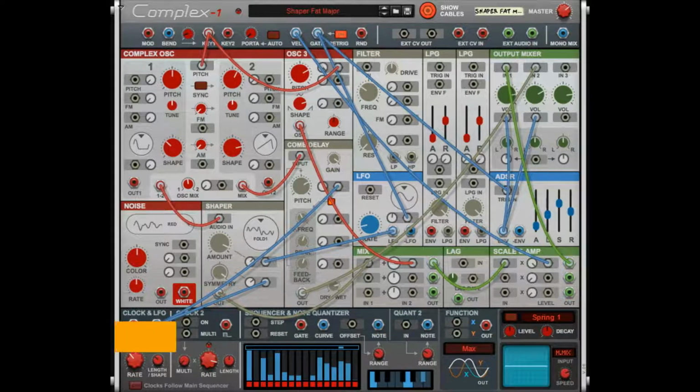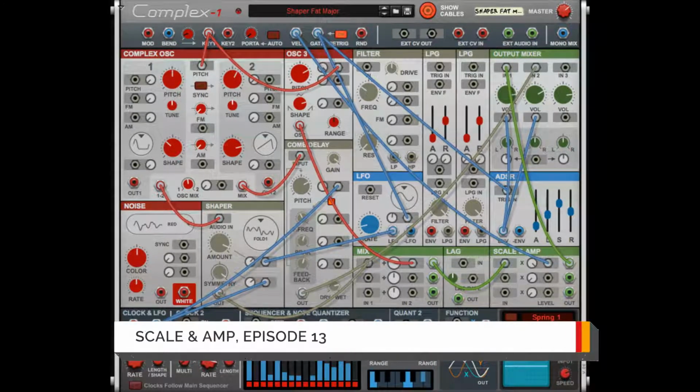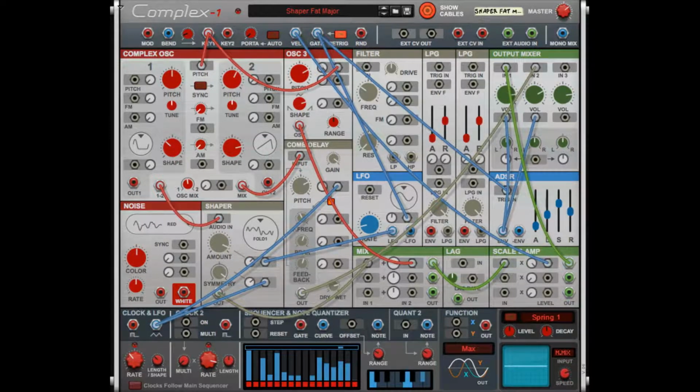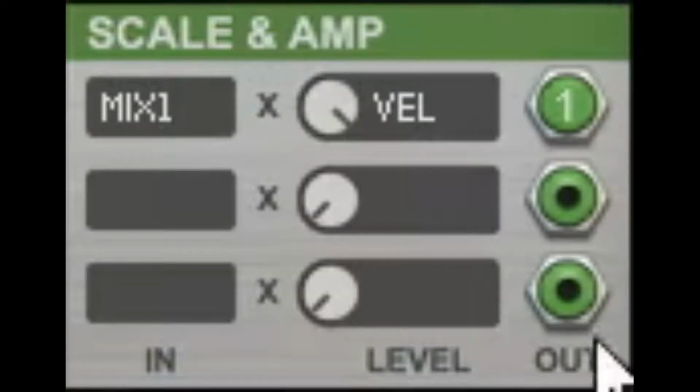If you're just joining us, this is the last module of the top half of Complex-1. We have covered all these other modules in the previous episodes, so if you had questions on those, go back to those previous episodes. This one is going to cover the scale and amp right here, which is a pretty important module for reasons that we're going to get into.